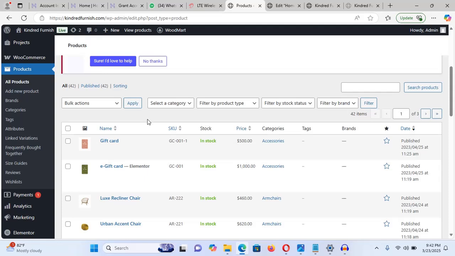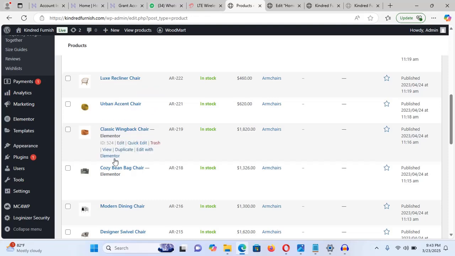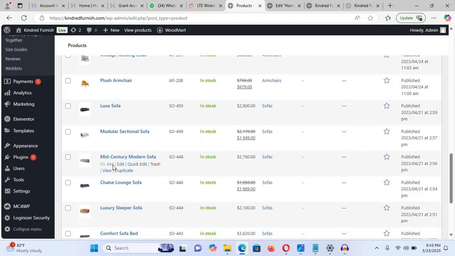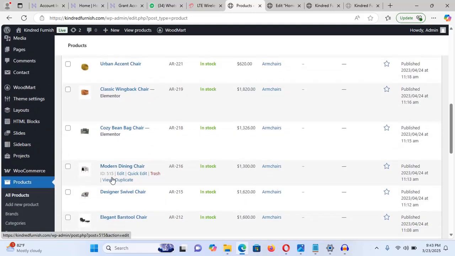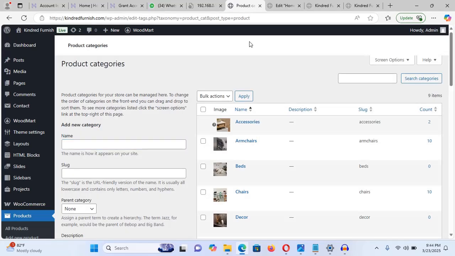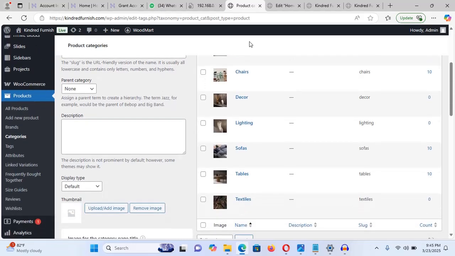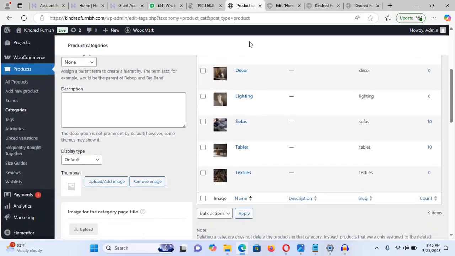Each product has its categories. As you can see, we have accessories, armchairs. These are the products under accessories. We also have armchairs, and these are the products under armchairs. We have sofas, and these are the products under sofas. Now let me show you where the categories are. I'm going to show you how to create all these categories. As you can see, these are the categories: accessories, armchairs, beds, chairs, decor, lighting, sofas, tables, textiles.